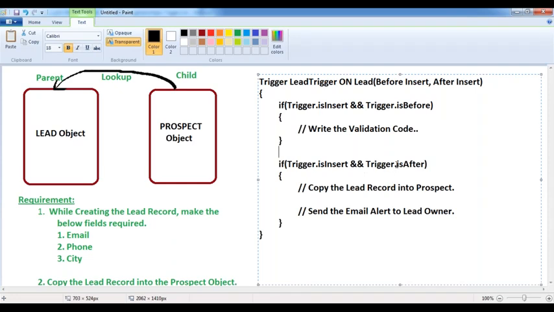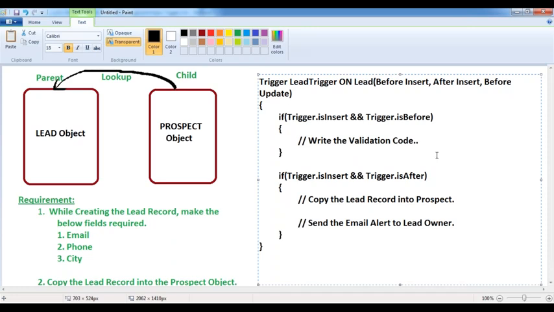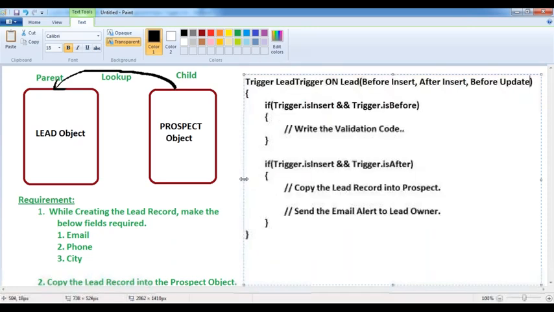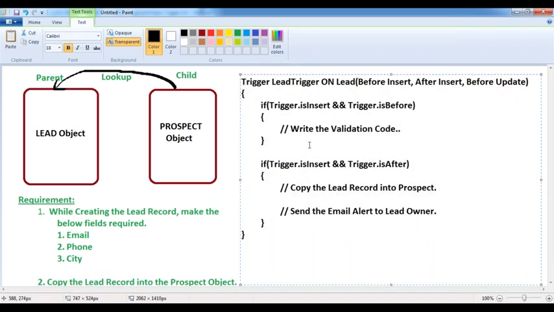Okay? Clear? Now, here is one more scenario. Generally, whenever you are validating data, validations have to be performed before insert, before update, before delete. When? Before insert and before update also. Validation rules always fire on before insert as well as before update. So in this case, I am adding that event also here, before update. Now tell me, before update also, I want to do the validation. What can we do?